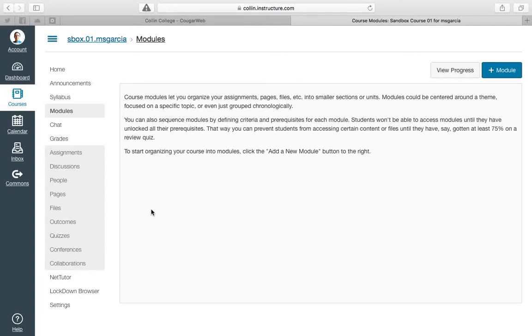So in this tutorial, I want to talk to you about modules in Canvas. So to get to the page I'm currently on, when you're in a course, this is my sandbox course, you simply click on modules in the course navigation menu. So I've already clicked on modules and that has brought me to this page. And this is what your blank module page is going to look like.